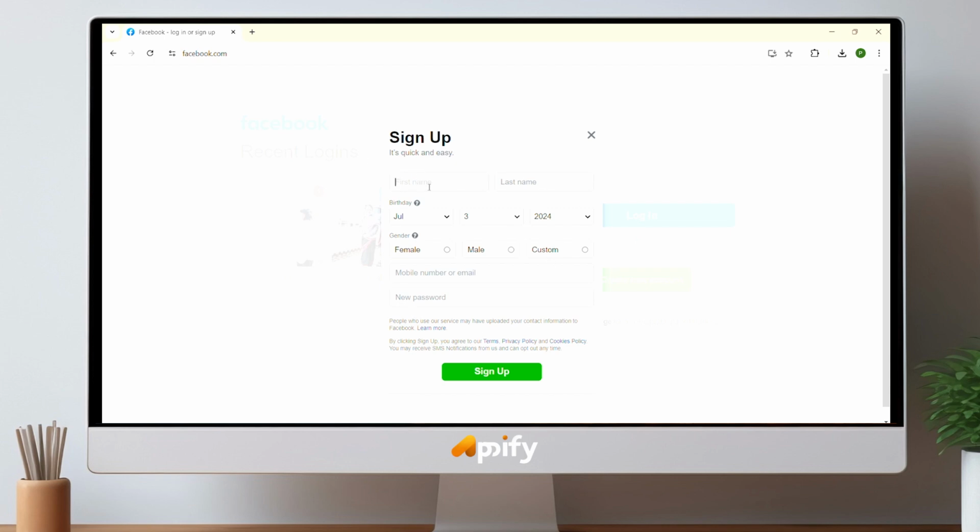So now you just have to enter your first name, your last name, your birth date, your mobile phone or email, and after that you just have to enter your new password, and you just need to click on the sign up button and you will be able to sign up in Facebook without any problem. So this is how to easily sign up in Facebook.